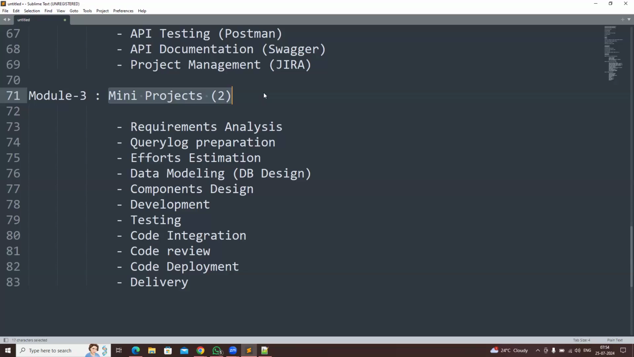You will improve your debugging skills, and you will improve your analysis skills also as part of the mini projects. So we are going to develop 2 mini projects as part of our module 3. These 2 mini projects are very important for you because they will change your thought process.